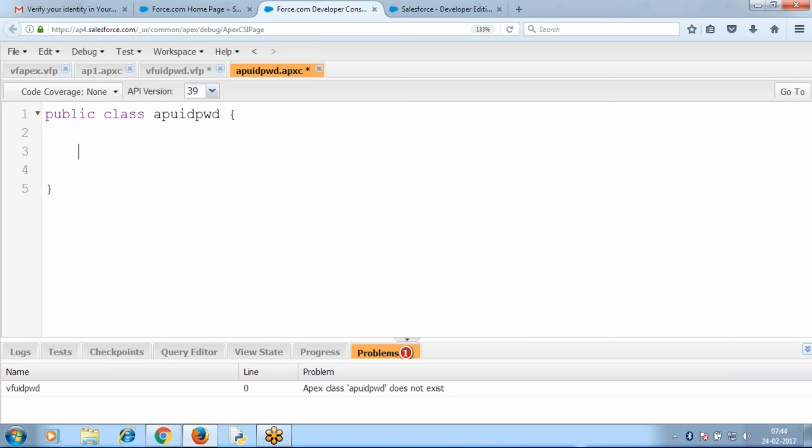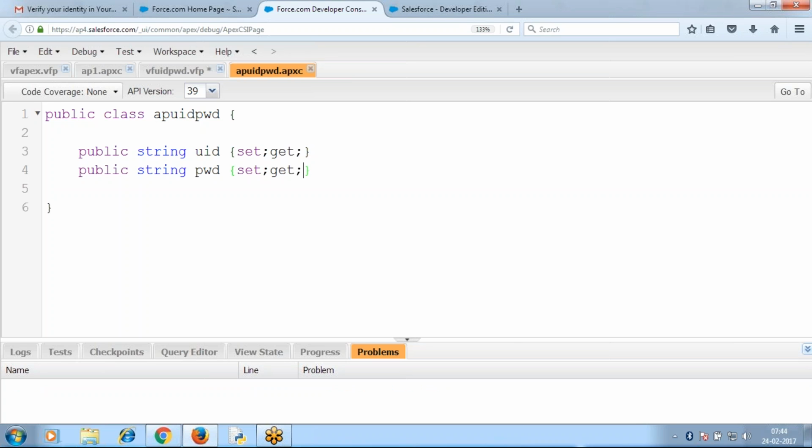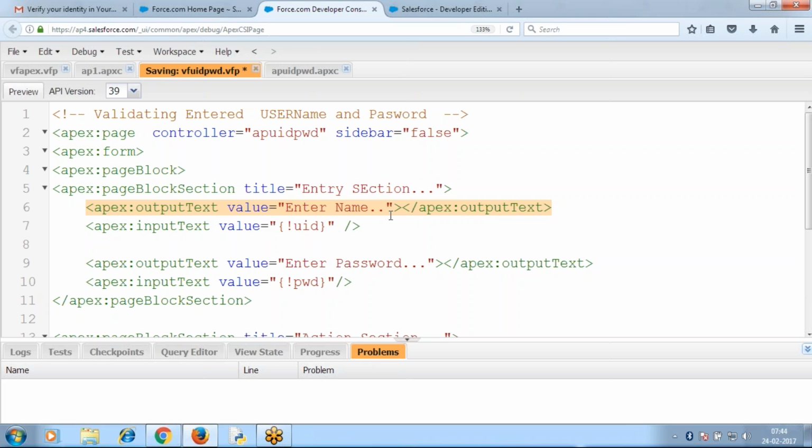So how many properties? Two properties. Public string UID with set and get. Public string PWD with set and get. Two properties declared. Now save it. VF UID saved. Set UID and PWD.